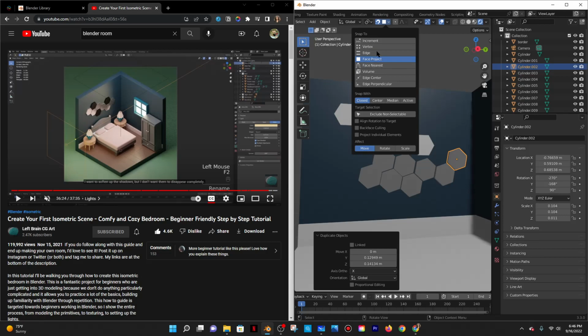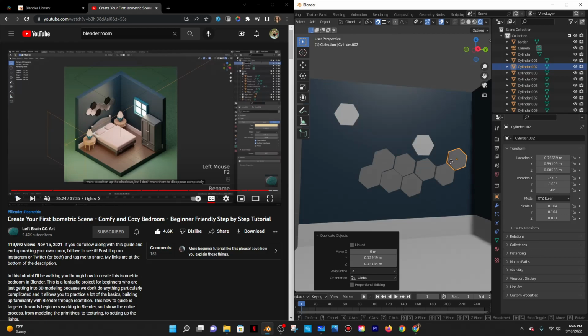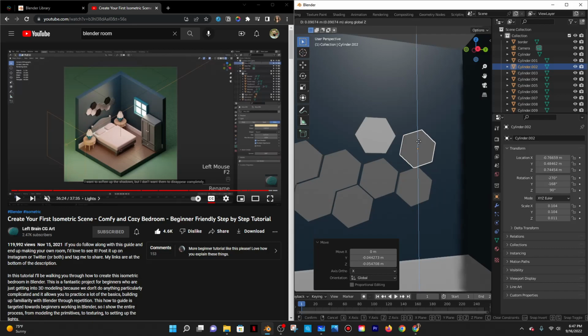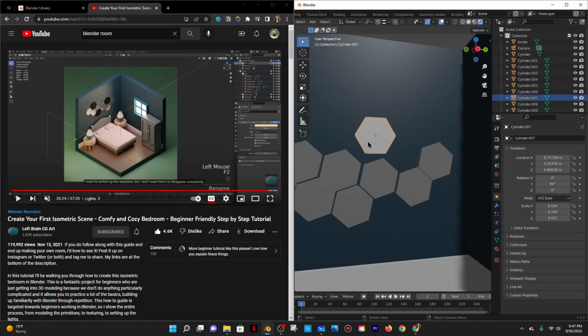Maybe I could just do edge. It's literally never working, it never works. Okay, literally 5 hours with this thing. Okay, you know what? Let me turn off snapping because it never works and just do it myself.